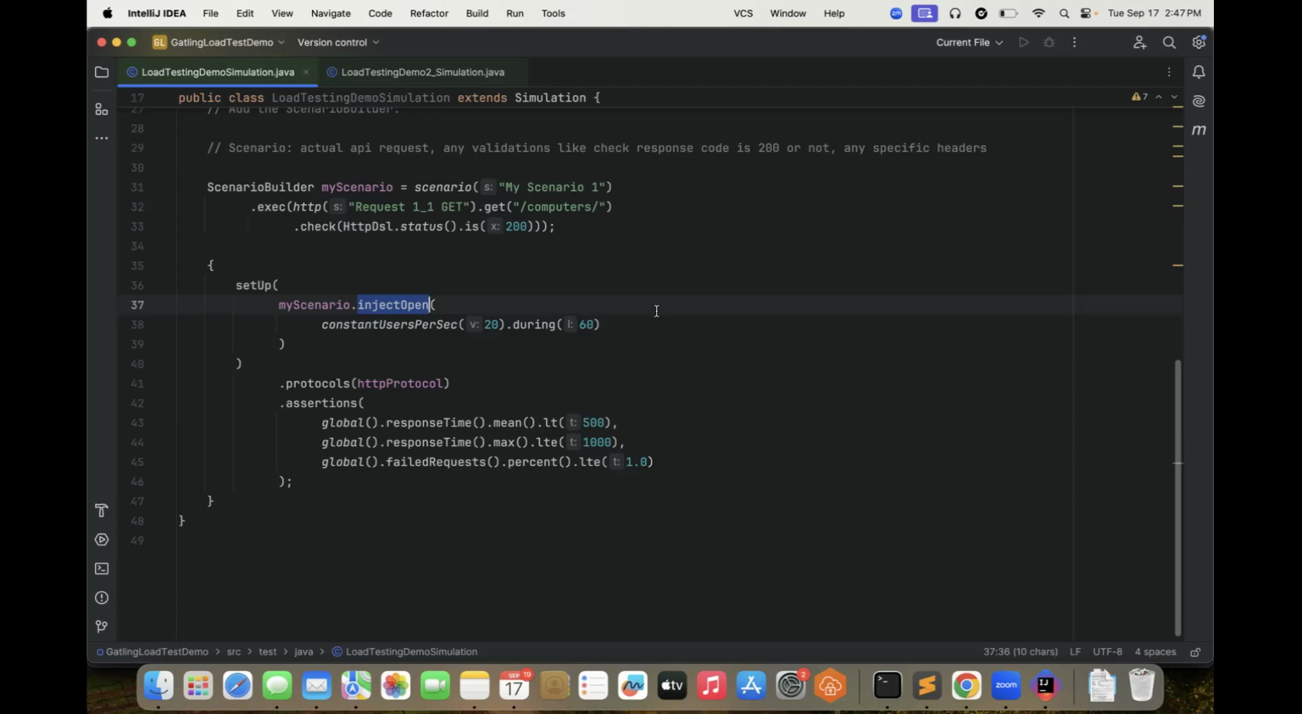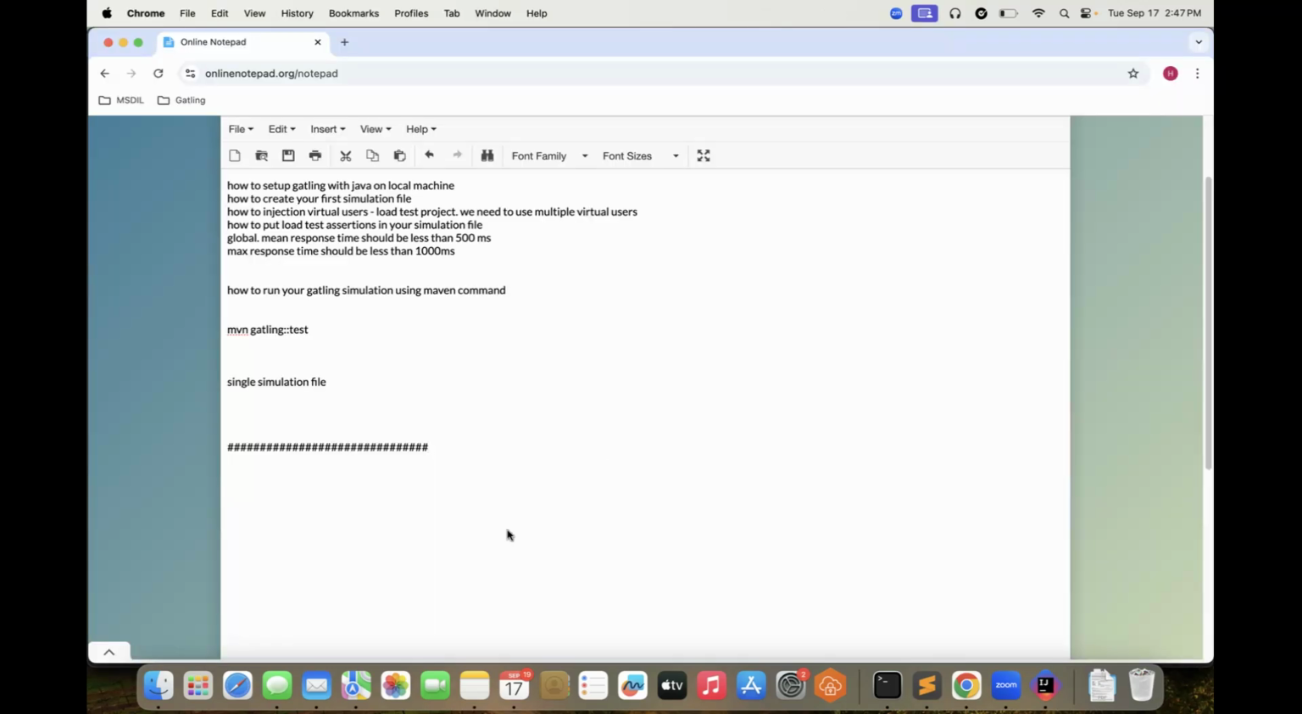So there are a lot of these, called injection methods. You can see this constantUsersPerSec. So this is an injection method, right? Gatling provides us a lot of injection methods. Today we will discuss those injection methods. Okay, so to better understand it, let me put it here. Injection methods.